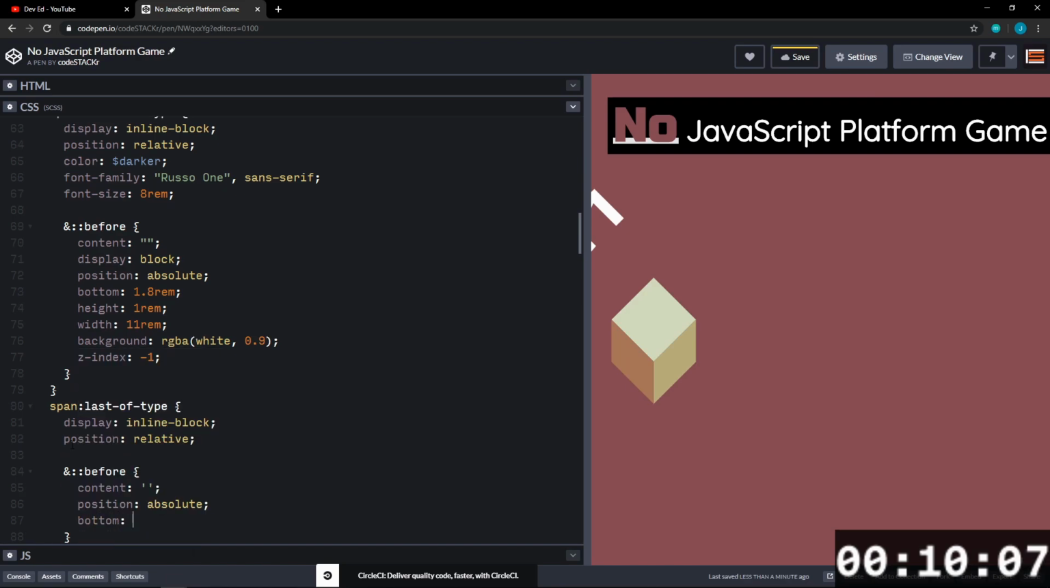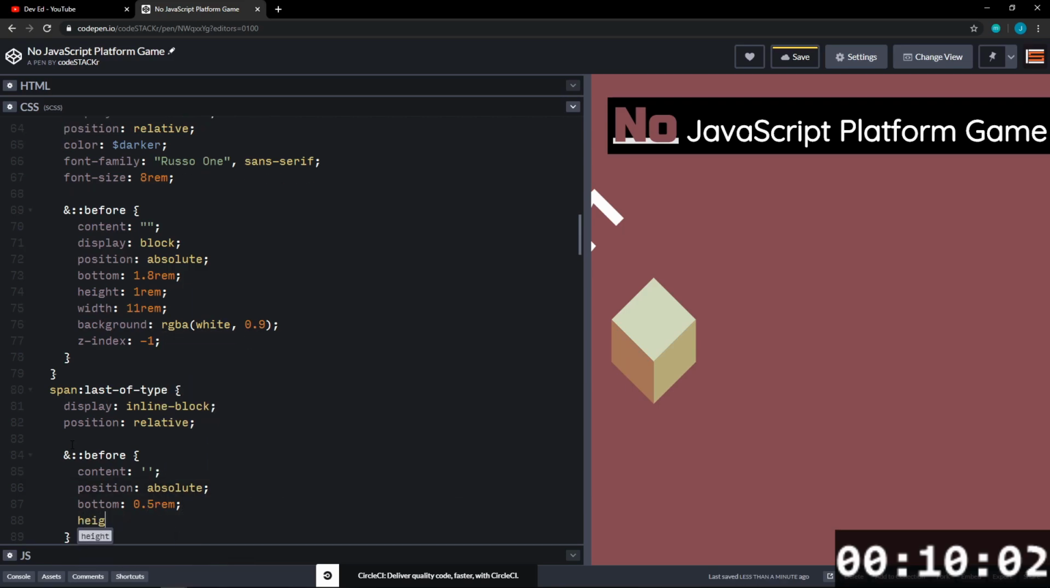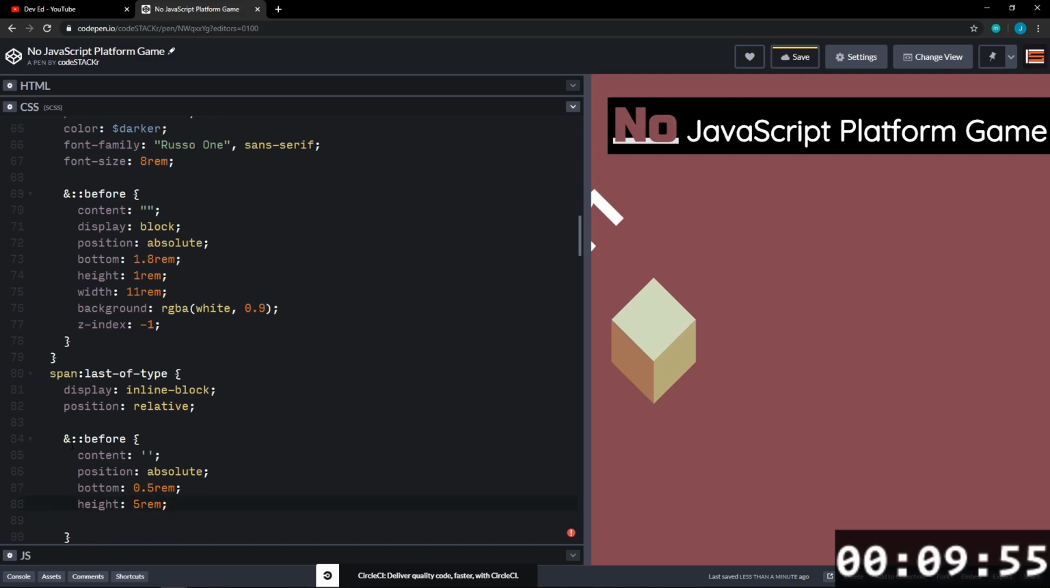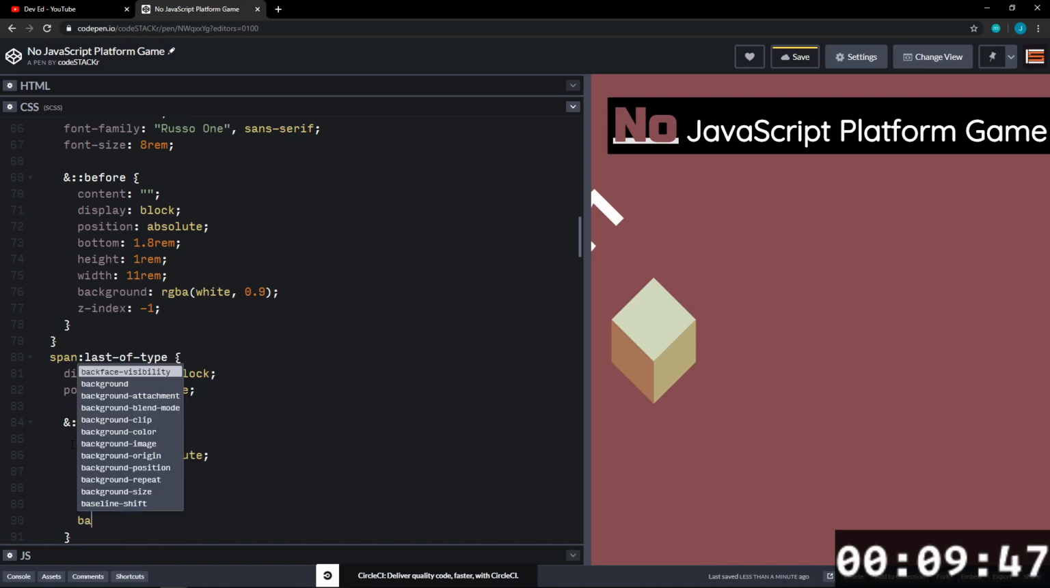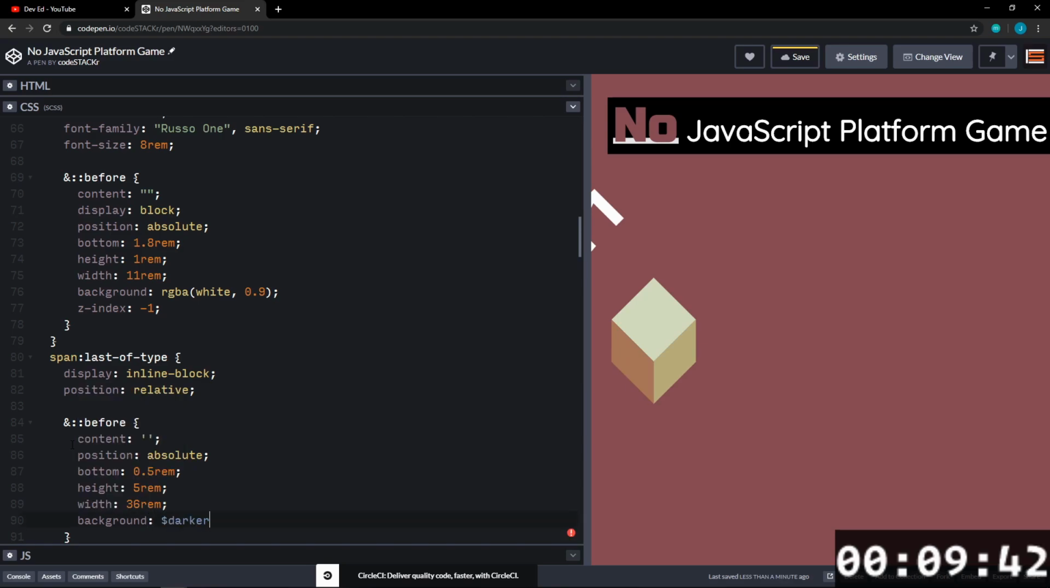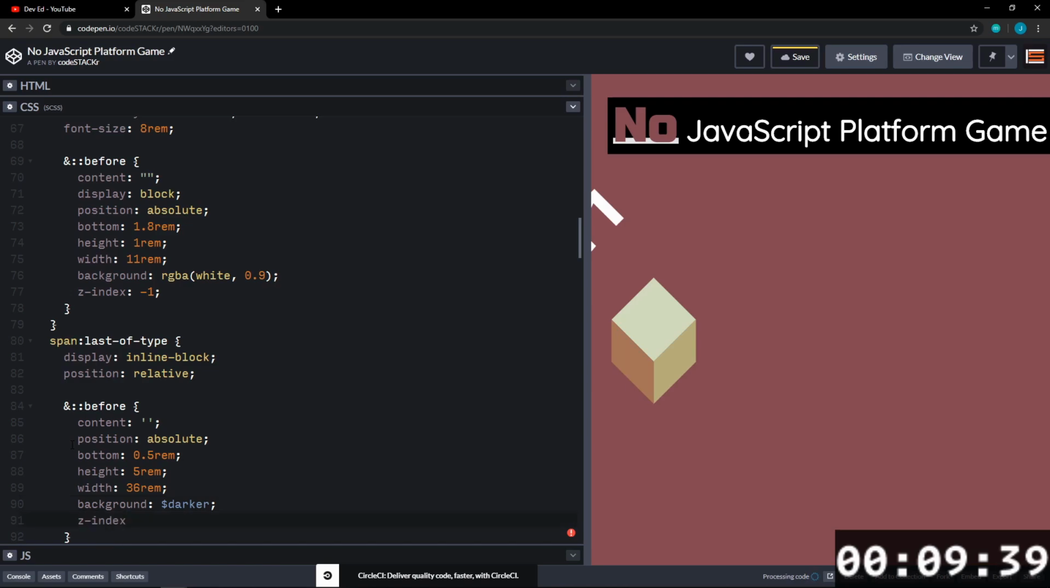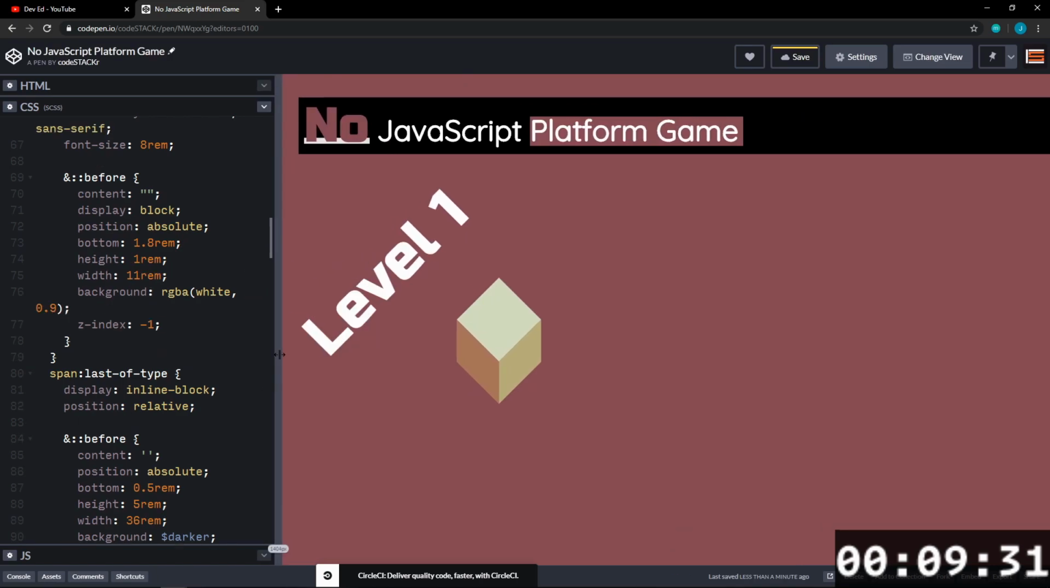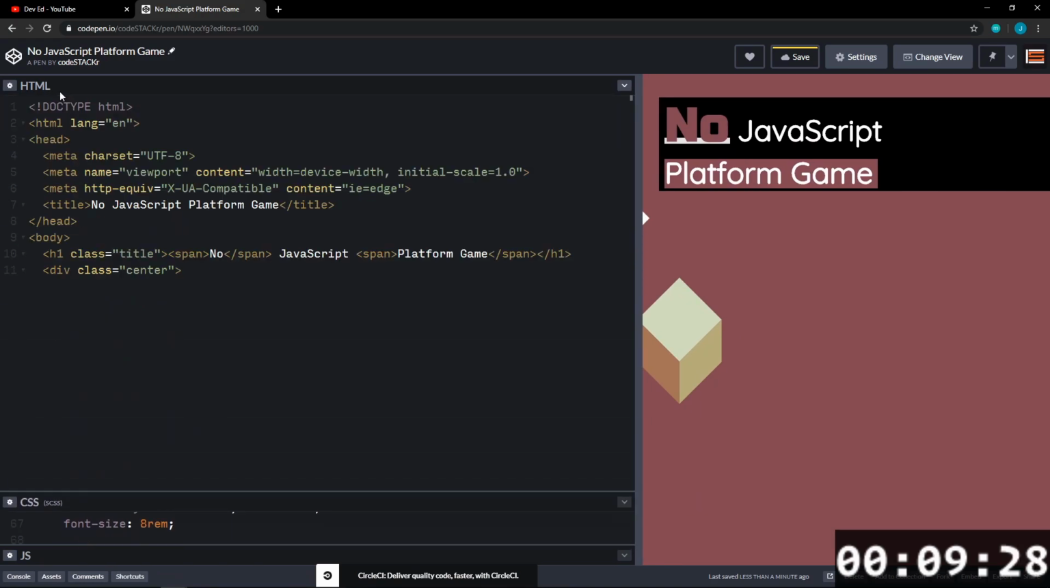bottom is going to be 0.5 rem, and height will be 5 rem, width 36 rem, and then the background, we'll set that to darker, and a z index of -1. All right, that's it for that. Let's go back to the HTML.